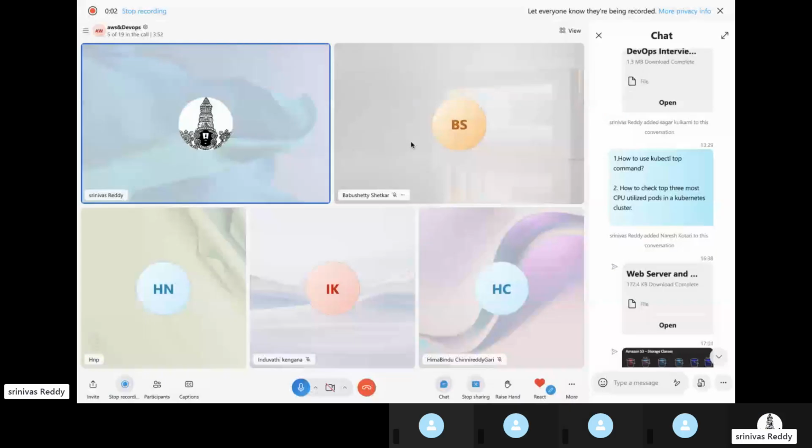So our first question is how to use the kubectl top command. The question is how you can check your pod resources. The answer is the top command, but how to use the kubectl top command?